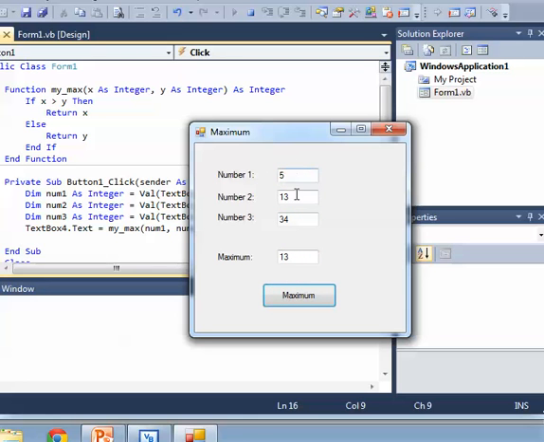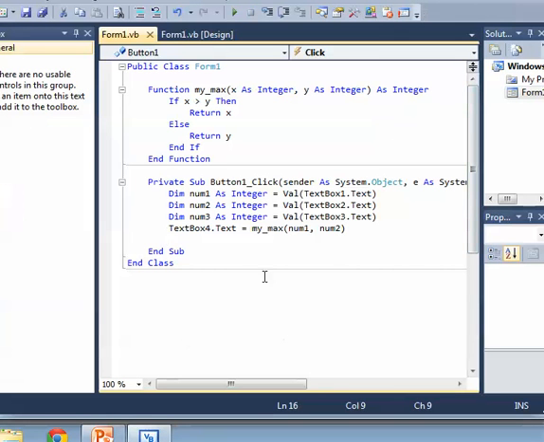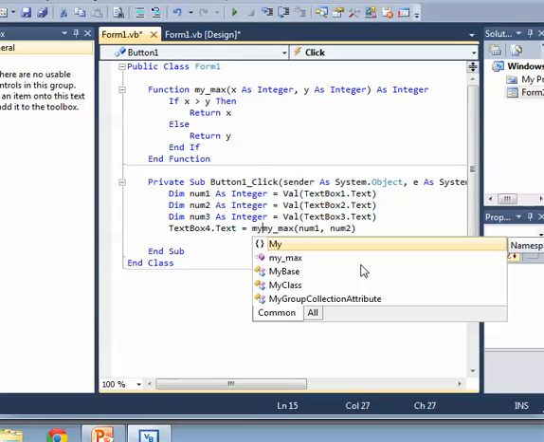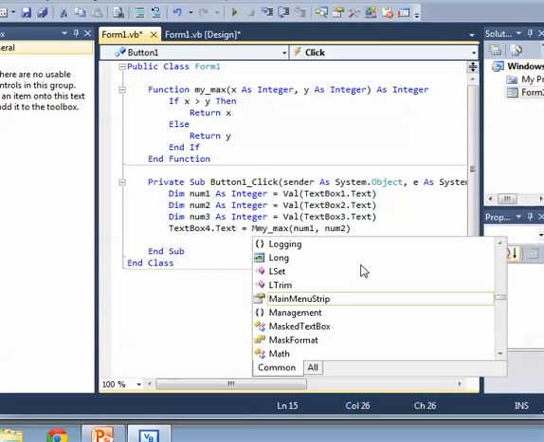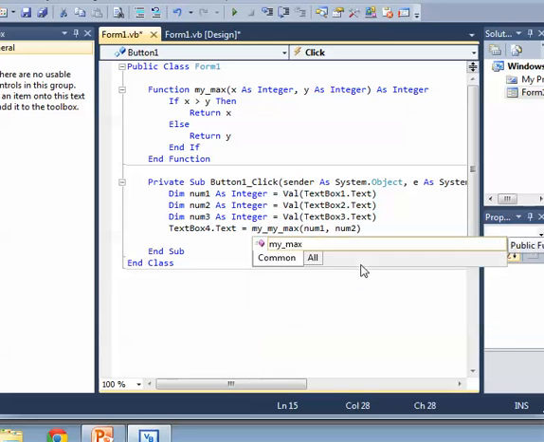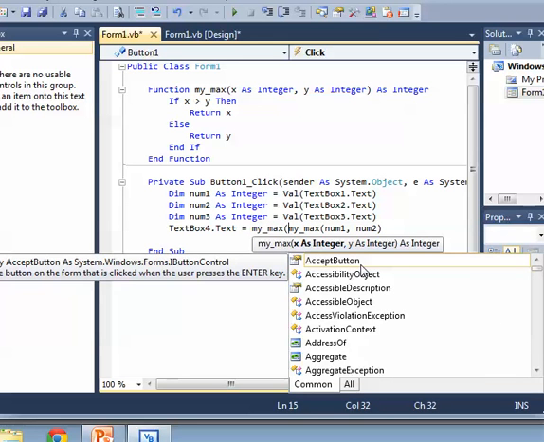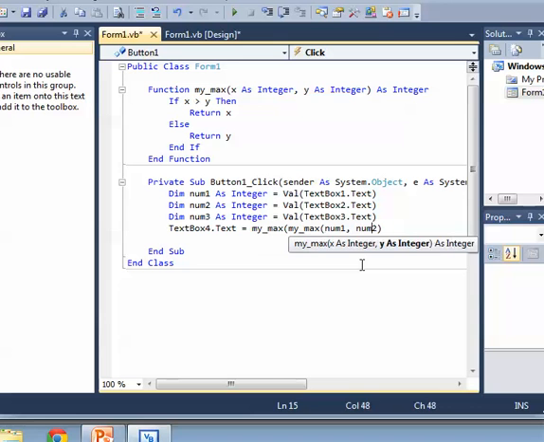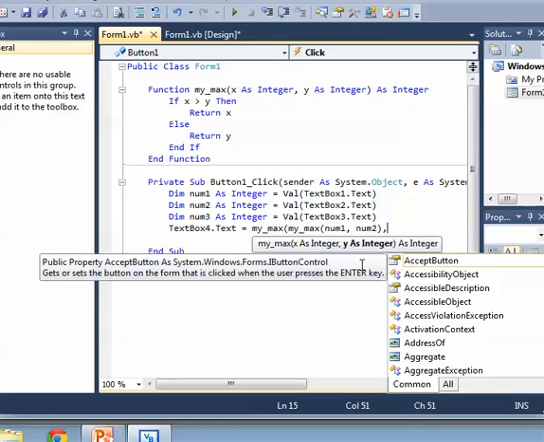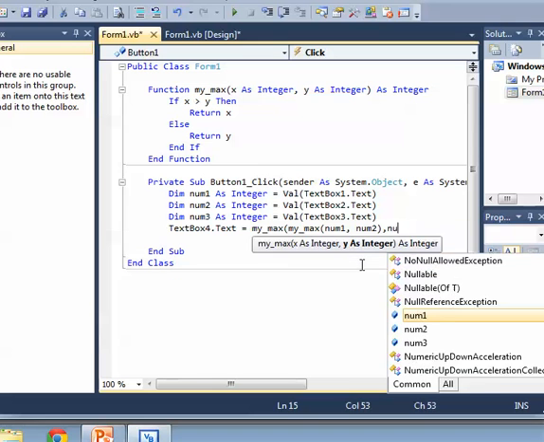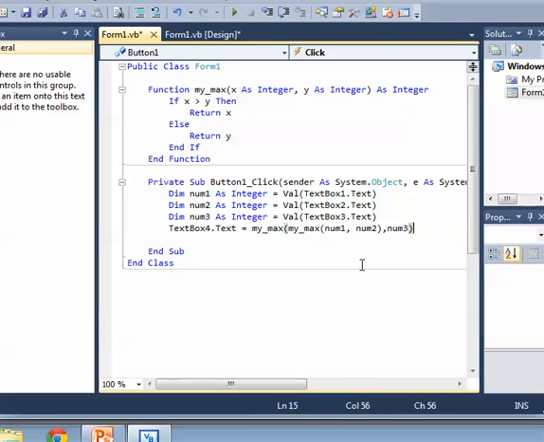What I need to do is, once I solve which one of these is the max, I need to compare that with the other number, right? So remember, I'm calling this function, so this becomes a number. So what about if we use that number to call my max again? My underscore max. Remember, my max needs two numbers. So this is the first number, comma. So my first number is whatever is the answer of the max of the first two, and then I compare that with the third number. How's that? And that simplifies my code.